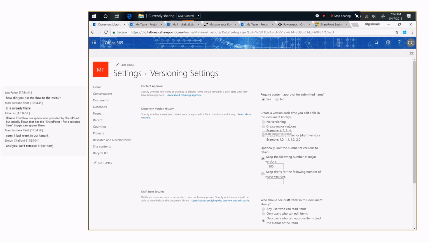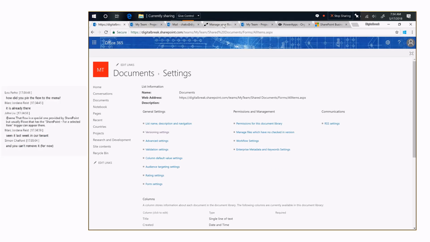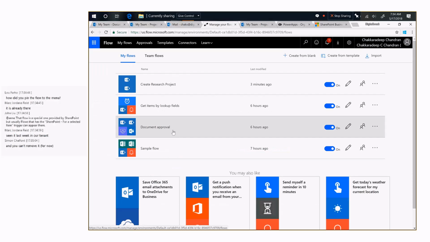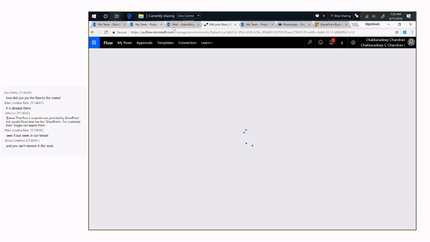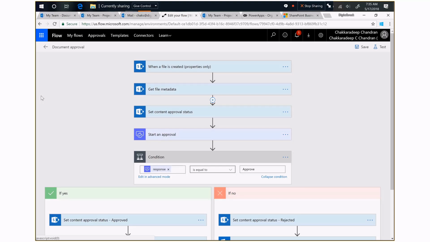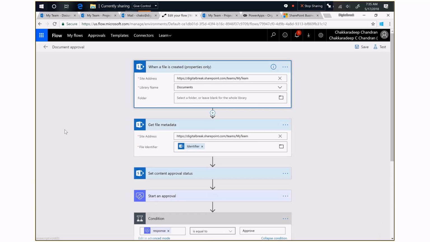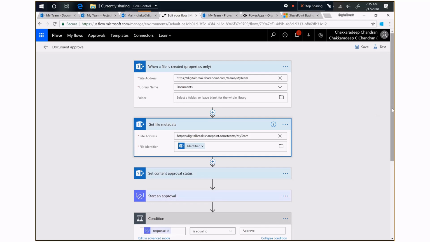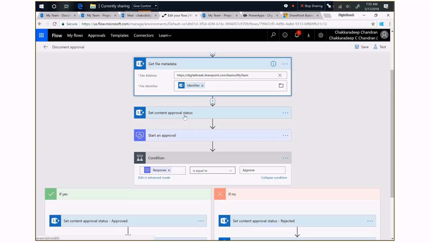Now, depending on whether you're doing major version or major and minor, the way you build these things would be very different. I'm going to show you today what happens with major and minor, and I will tell you what's the change in the major version. So I have a flow here called document approval that I created already that is attached to this document library that I just showed you. It's going to run this flow when a file is created. Then I get the file metadata because I need all the information that I can from the document item. And then I use this set content approval status action.